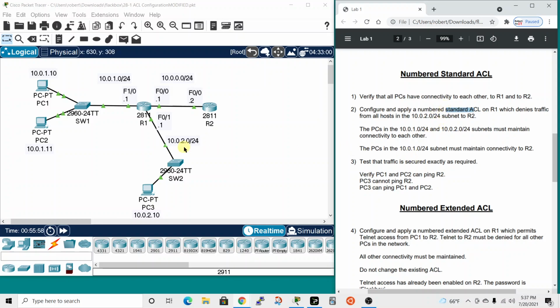So we're going to have to apply it on F0/0, which is here, to stop traffic from getting to R2. You'll want to apply the ACL to the interface closest to the action, so to speak, to the source of the traffic. So yeah, we're going to have to apply an outbound, since it's going this direction toward R2, on F0/0. So let's do that.